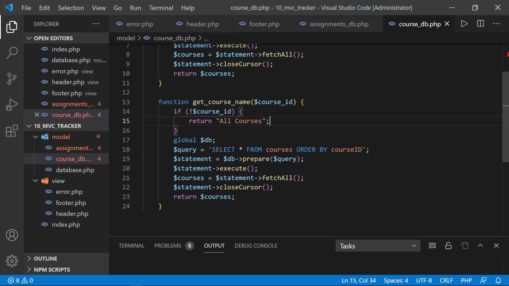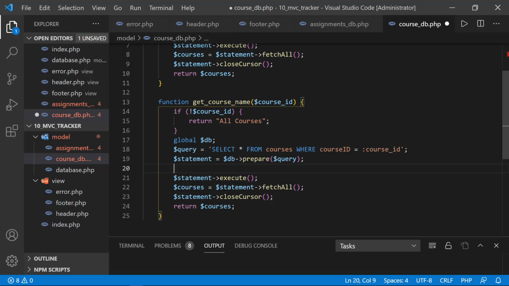Otherwise, if we have a course ID, we'll go ahead and select the course name from the specific ID. So the query will then be select all from courses, and we need to add a where course ID equals a parameter of course ID, and we can get rid of the order by, because at this point we're only expecting one name to come back. After that, we prepare the query, but we do need to bind once again.